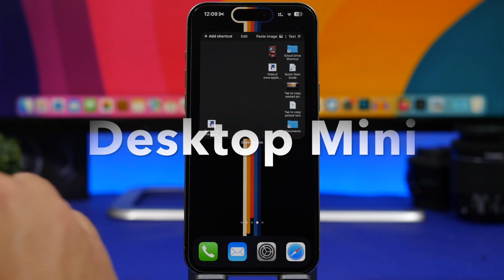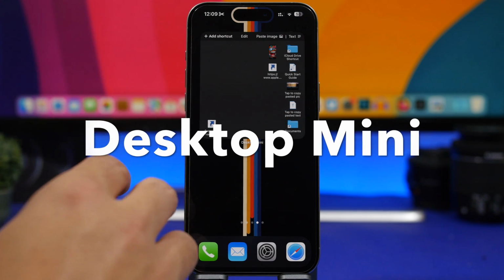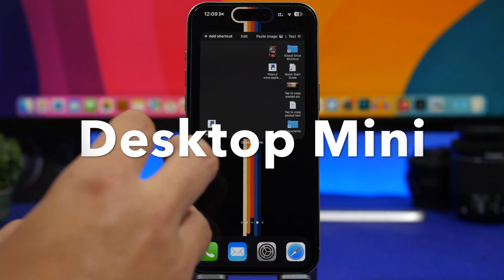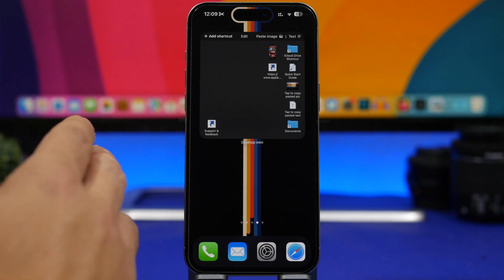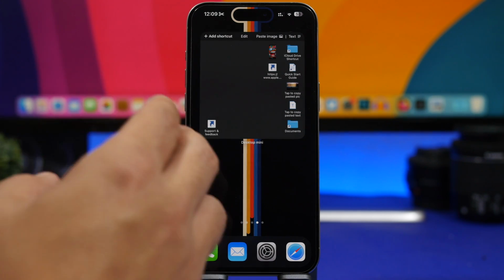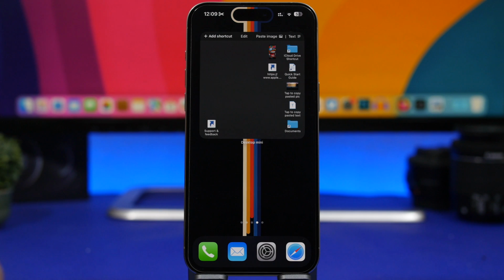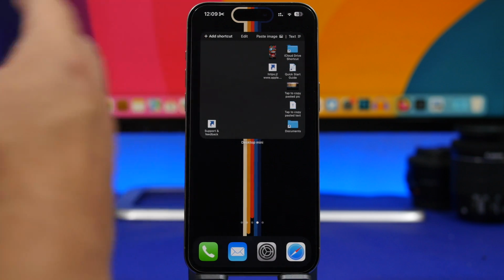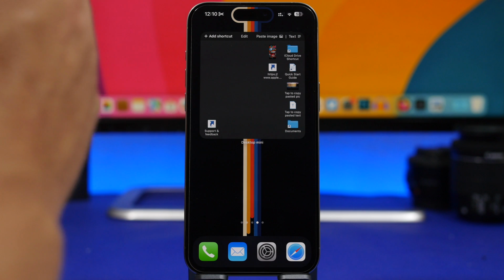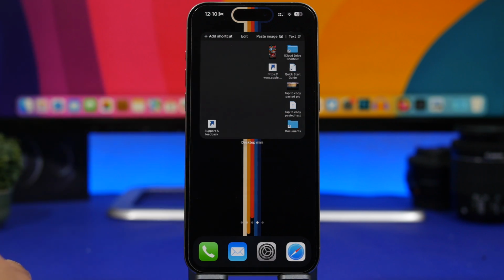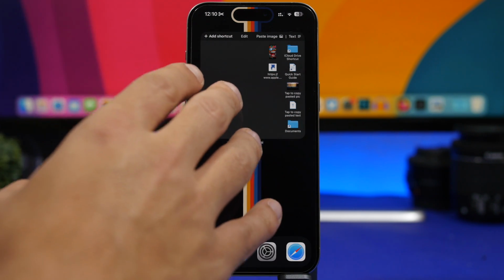Now, the first app for the video is called Desktop Mini. This allows you to basically have a desktop on the home screen of your iOS device. The app is free to install and you can try it out for 3 days. Then you will have to pay $3.99 if you want to keep it on your device. But what you can have with this app is a lot of different shortcuts, maybe images, links, folders with files, anything you want directly on the home screen.